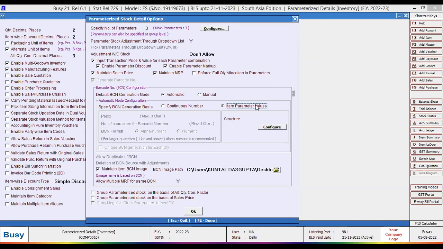So from the size portion, we take two characters, XL. From the color portion, we also take two characters, from black we take BL. And from the brand, we take two characters, Reebok to RE. Then what will be the BCN number? It will be XL, BL, RE. And then another unique number will get generated if, suppose, you have defined a code in your item master; you can use that code to generate a unique barcode number related to that parameter. So these are the options we can maintain through BCN.